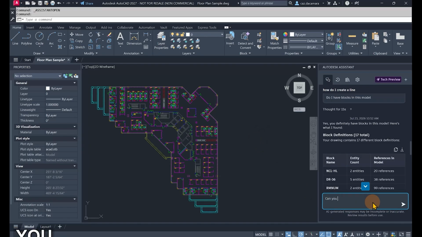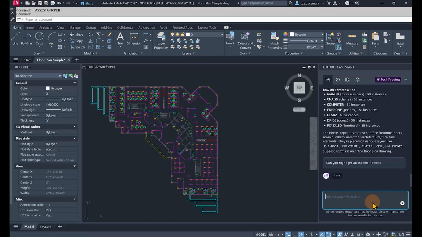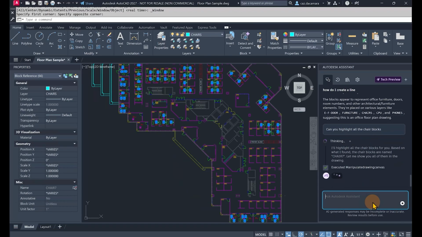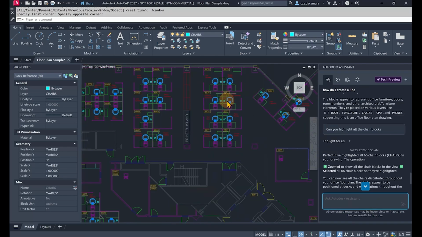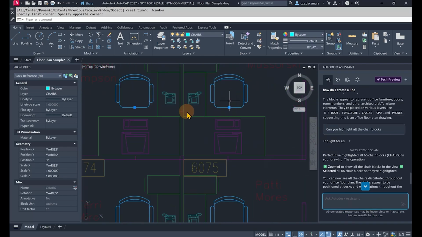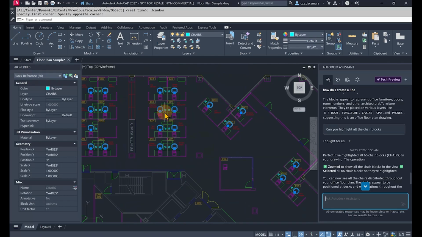Can you highlight all the chair blocks? Let's see what it does. So it's going through, and let's have a look, and there we go. Here it's actually collected this information for me, selected and highlighted these chairs. I can see these little grips, and I can see here in the properties it's saying block reference, 66 of these have been found.